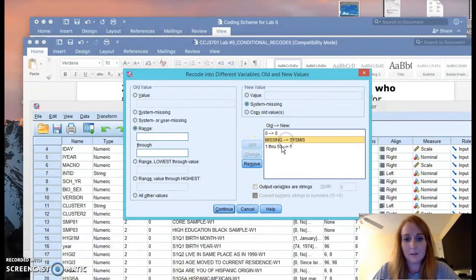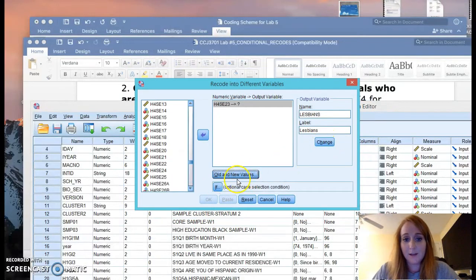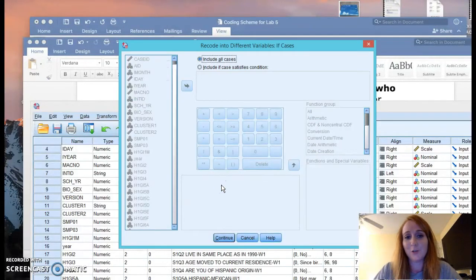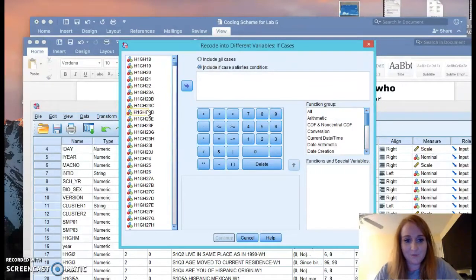Okay, there it is. Now we're going to click Continue, and then before you hit Change, which is kind of a habit, click the If button underneath Old and New Values. This is where we actually make a condition. So we're going to click the radio button that says Include if case satisfies condition. So if you answered a certain way on another question, it's going to do the recode for us. So we're going to look for biosex 4.